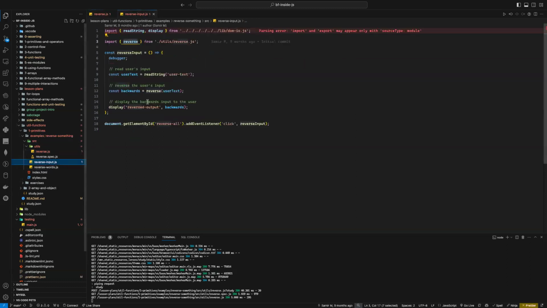Now, if I want this new function to be available here, I just put a comma and the name of my function, and now it will be available. Why? Because I'm using named export.